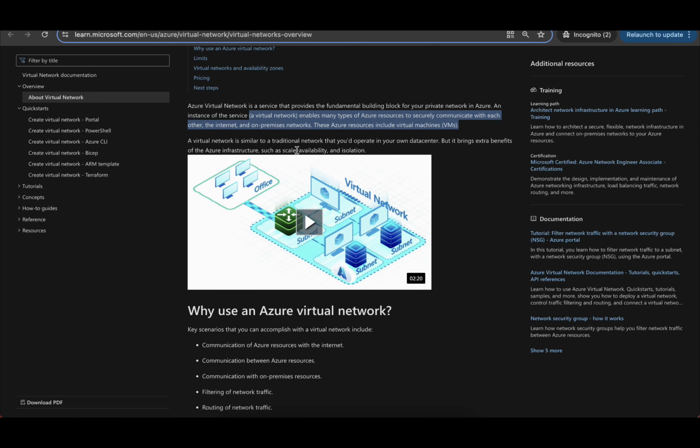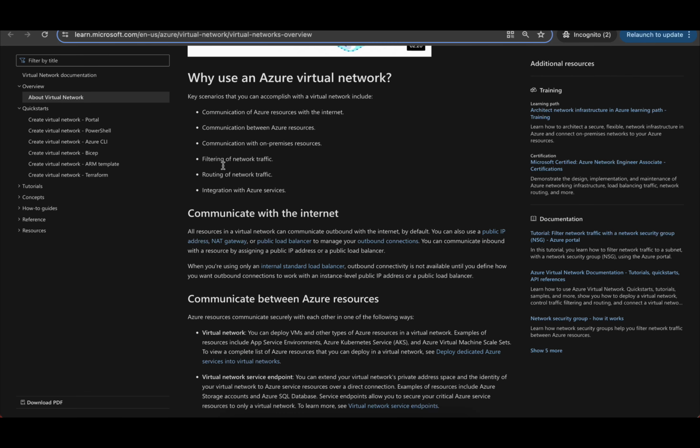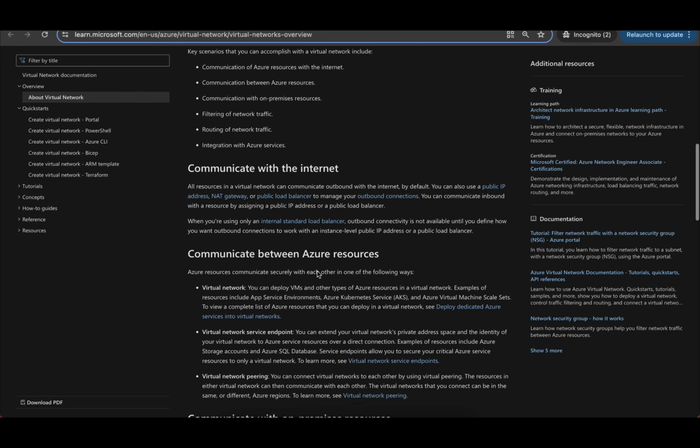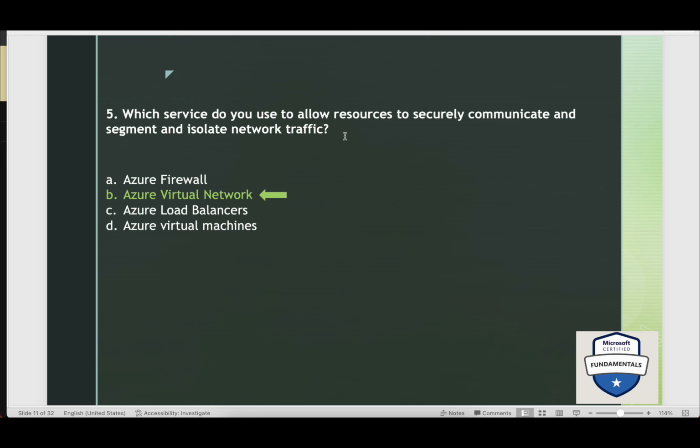A virtual network is similar to a traditional network that you would operate in your own data center, but it brings extra benefits of the Azure infrastructure such as scale, availability, and isolation. Then there are these key scenarios for why you can use Azure Virtual Network: communication of Azure resources with the internet, communication between Azure resources, communication with on-premises resources, filtering of network traffic, routing of network traffic, integration with Azure services. So do read this also. Basically, to allow resources to securely communicate and segment and isolate network traffic, Azure Virtual Network is the correct answer.